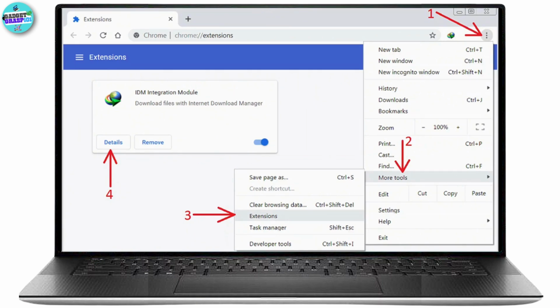To do this, simply press on the Chrome menu, as you can see at arrow 1 on the image. Select More tools from the drop-down menu, arrow 2 on the image, and then select the Extensions tab, arrow 3 on the image. Then press the Details option, arrow 4 on the image, for the IDM extension.